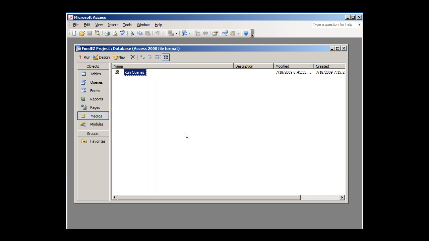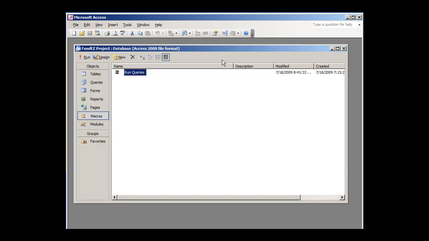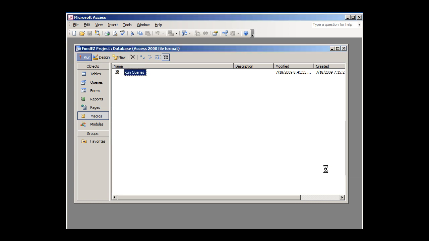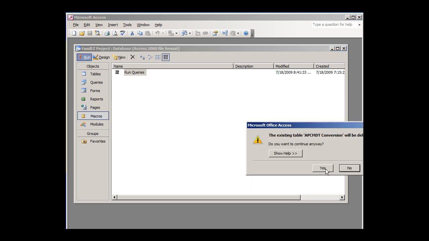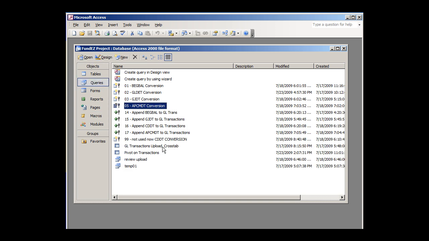I created a macro so I didn't have to keep rerunning these queries, and it just does one query after another. I let it report back to me what was going on because I had some issues I wanted to look at. So you get the warning here, but that told me that it was running the way I wanted it to. Okay, we're done.